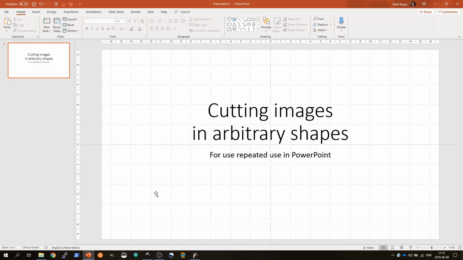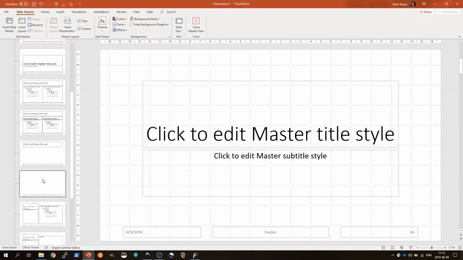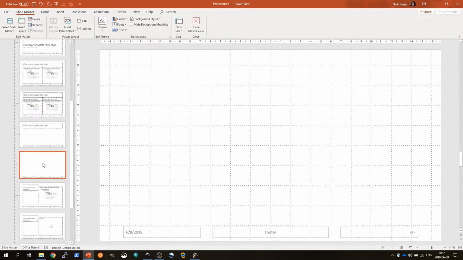Hi, my name is Niels Busjes, and in this video I'm going to show you ways of cutting images into arbitrary shapes so that people can use them in PowerPoint. So the first thing I'm going to do is open the slide master and add a few additional layouts to work with so I can show you more easily.